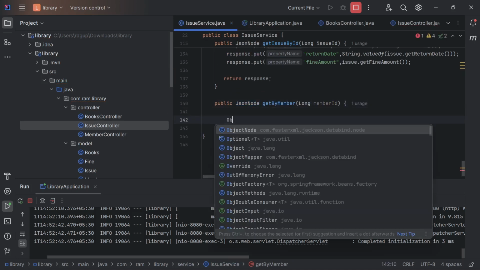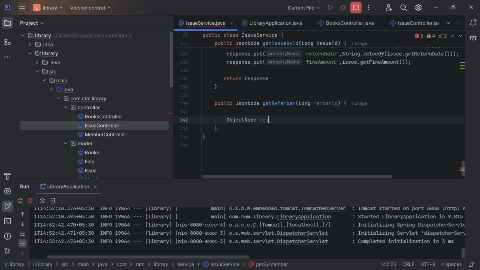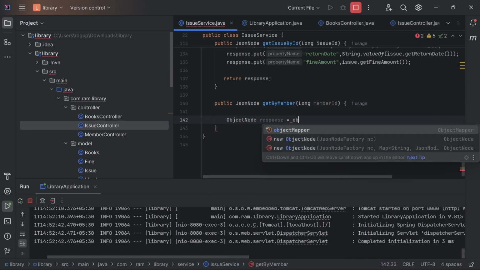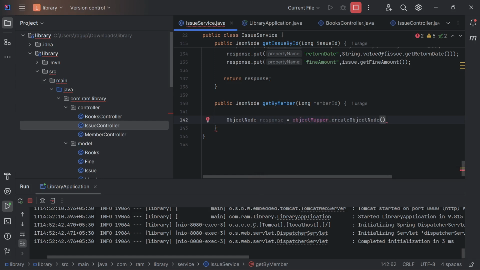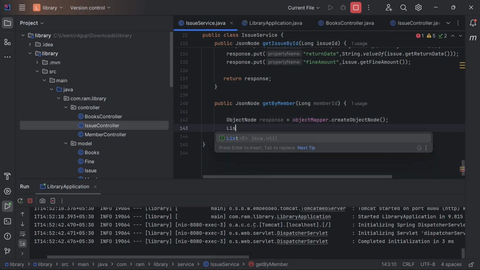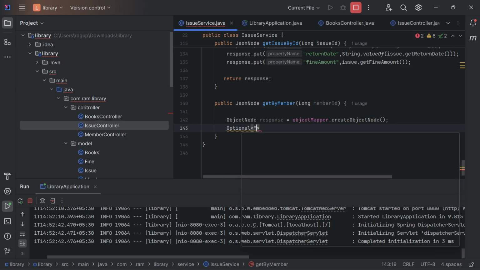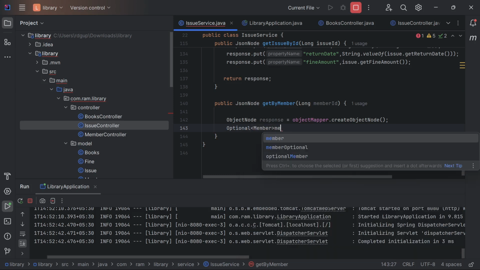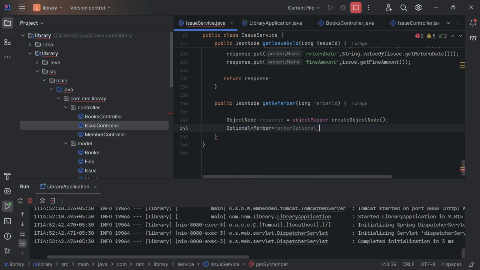And here, ObjectNode response = objectMapper.createObjectNode. And then first we are going to check whether this member is valid or not. Optional member, and then memberRepository.findById.